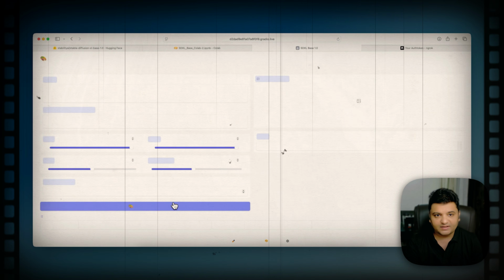And more importantly, how to turn this into a REST API, which you can then plug into any of your projects. Because here's the thing, most tutorials show you how to use AI, but this one shows you how to run them. There's a massive difference.